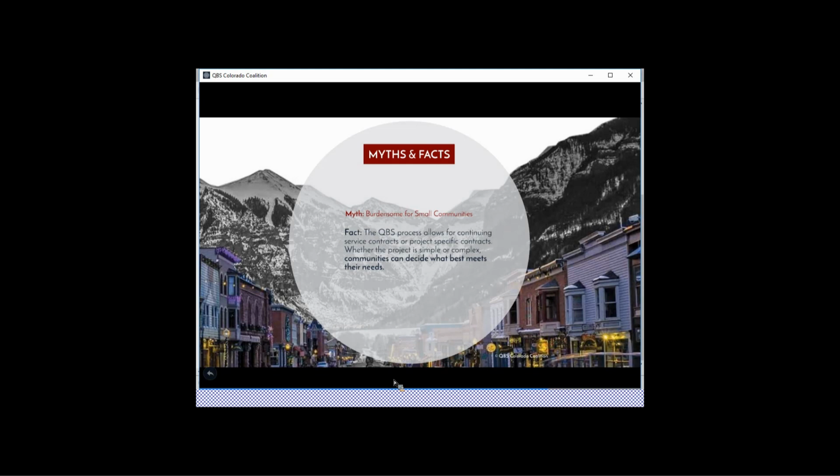The third myth we'd like to debunk here is that QBS is burdensome for small communities. The fact is, the QBS process allows for continuing service contracts or project-specific contracts that can help communities. In other words, the design teams are now able to partner with you to ensure that you get what you need and not what somebody else has decided you need.